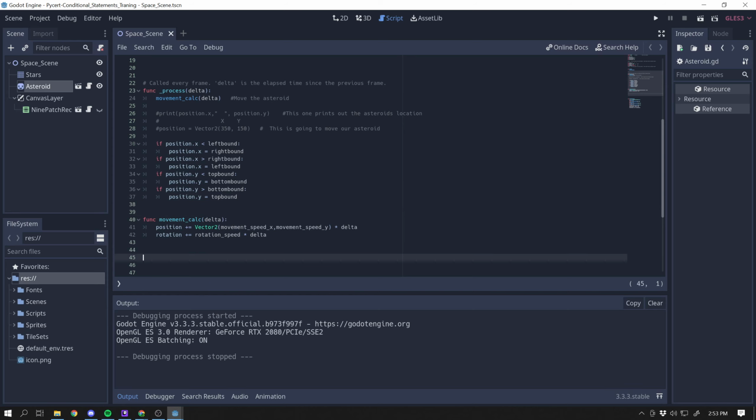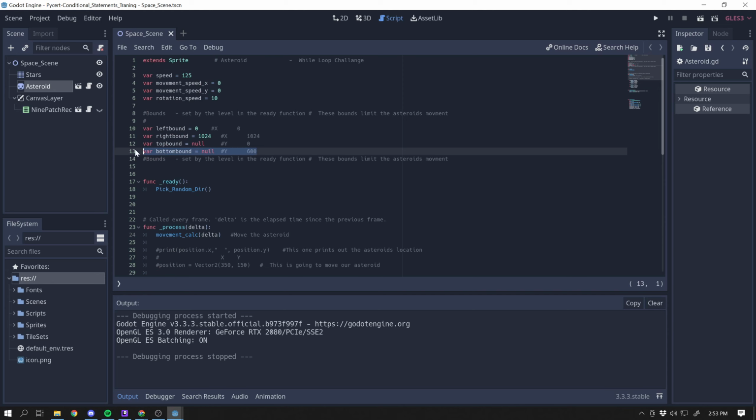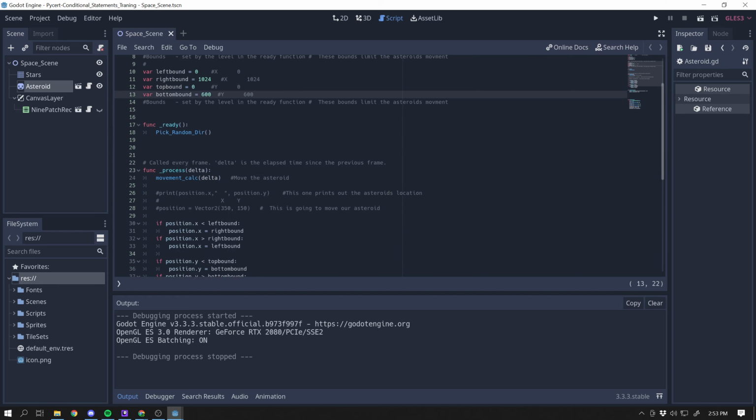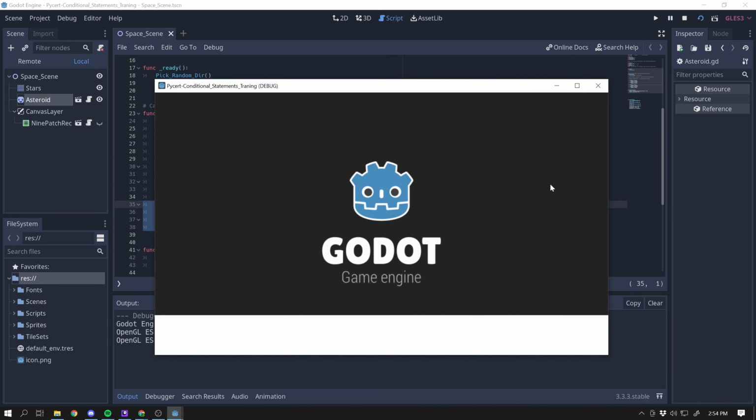Okay, so if it goes off the screen at the top, then we want to put it at the bottom. If it goes off the screen at the bottom, we want to put it at the top. And over here, this is where we're telling it where our top bound and bottom bound is. So the top bound is 0 and our bottom bound is 600. Alright, let's see if this works. I may have made a mistake here, and if I did, we'll figure out how to fix it.